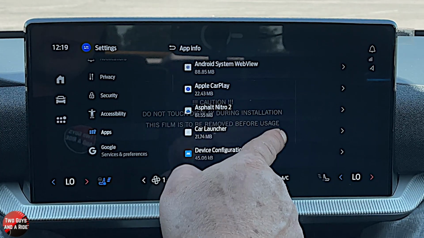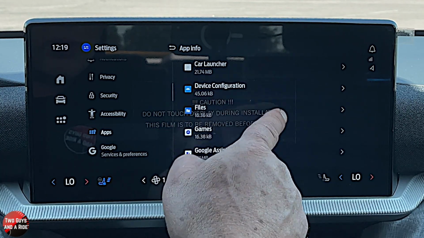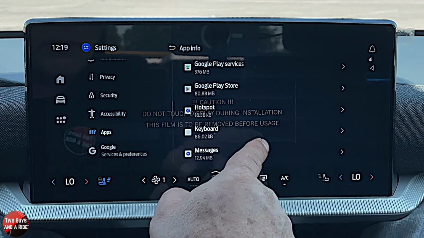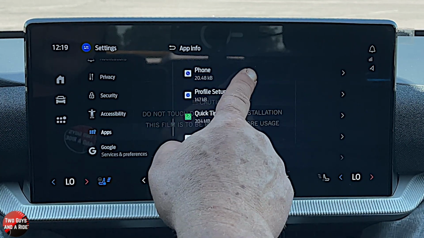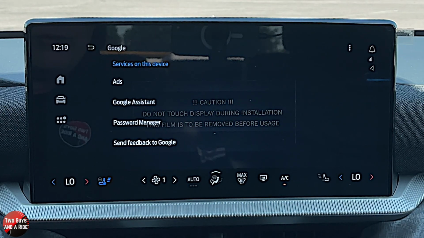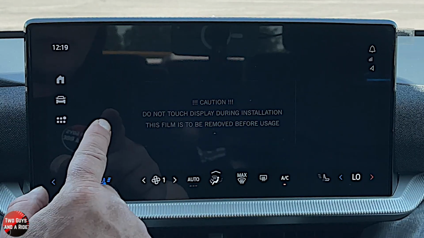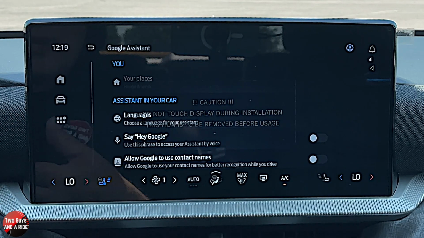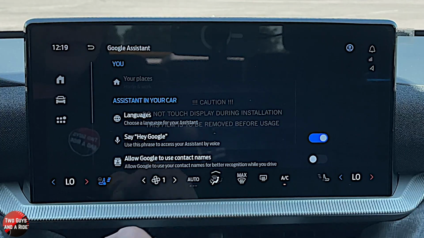So you can see they've downloaded, let's see, Apple CarPlay, Asphalt Nitro 2, Car Launcher, games, a bunch of things on here, right? These are all the apps. Okay. And then you click on here, you can see Google services and on the device. Now, right now, I can't say, hey, Google, it does nothing. But if you don't want to use that voice command button on the steering wheel, turn this on, and now watch.